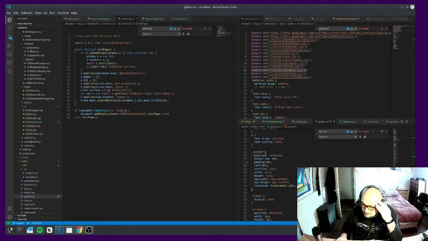So the problem is div surface is just coming out tiny. What happens if I say width 100%? Height 100%.